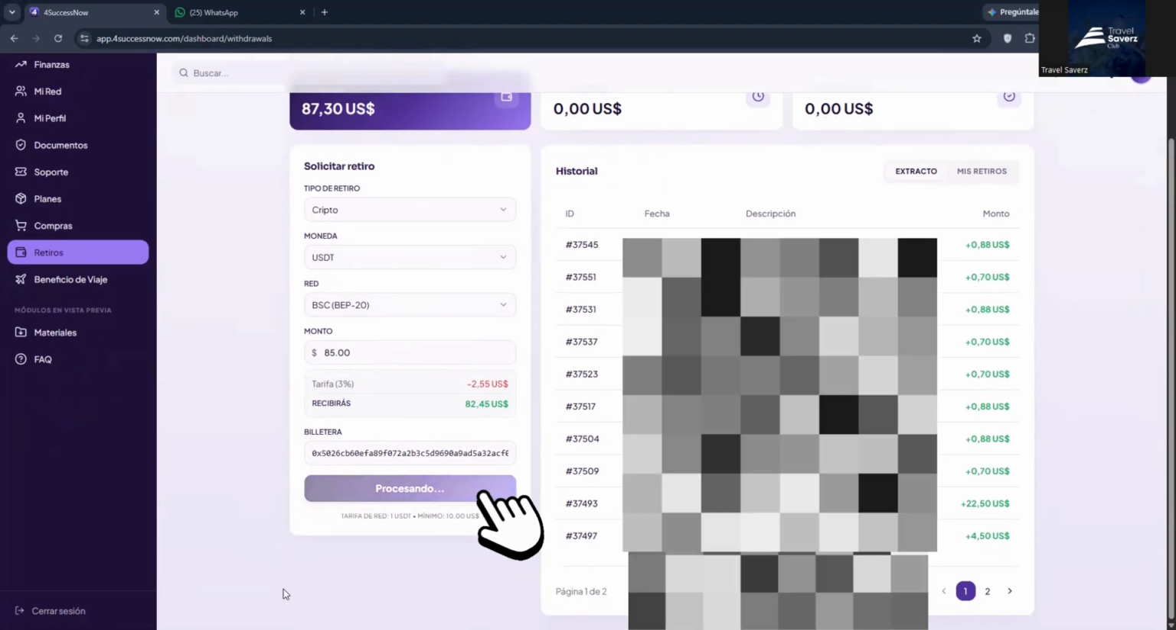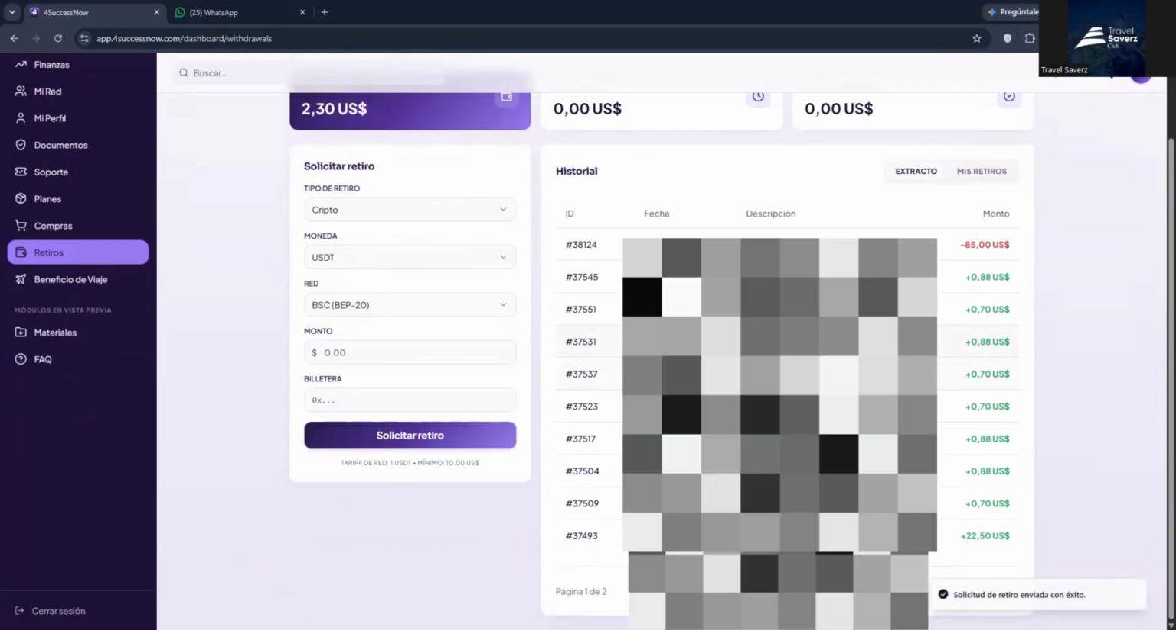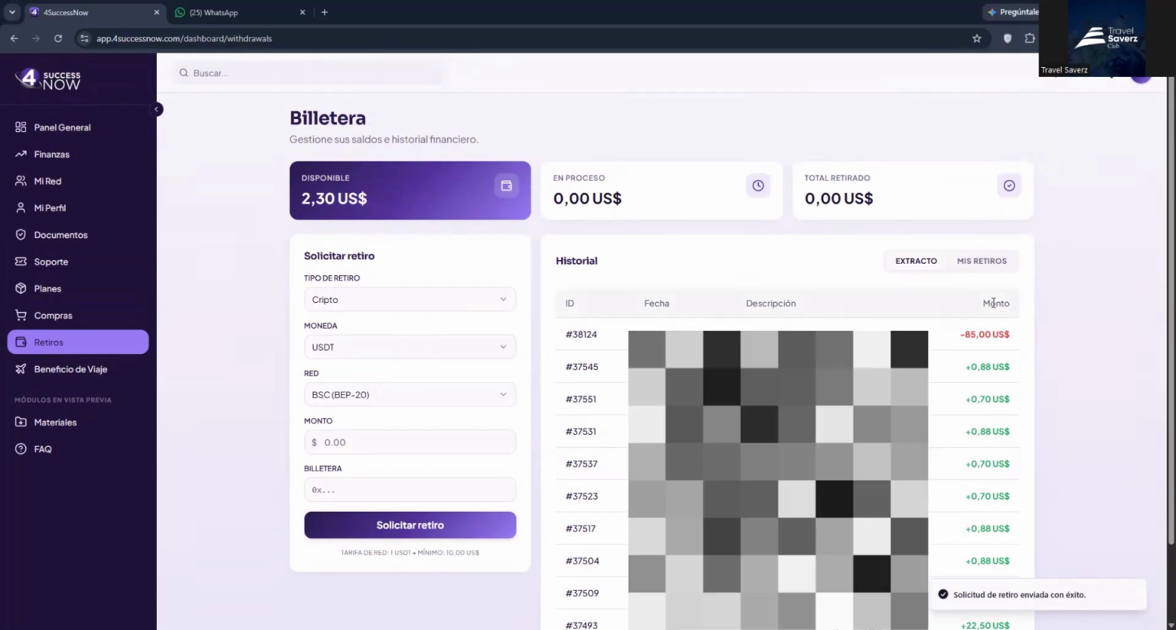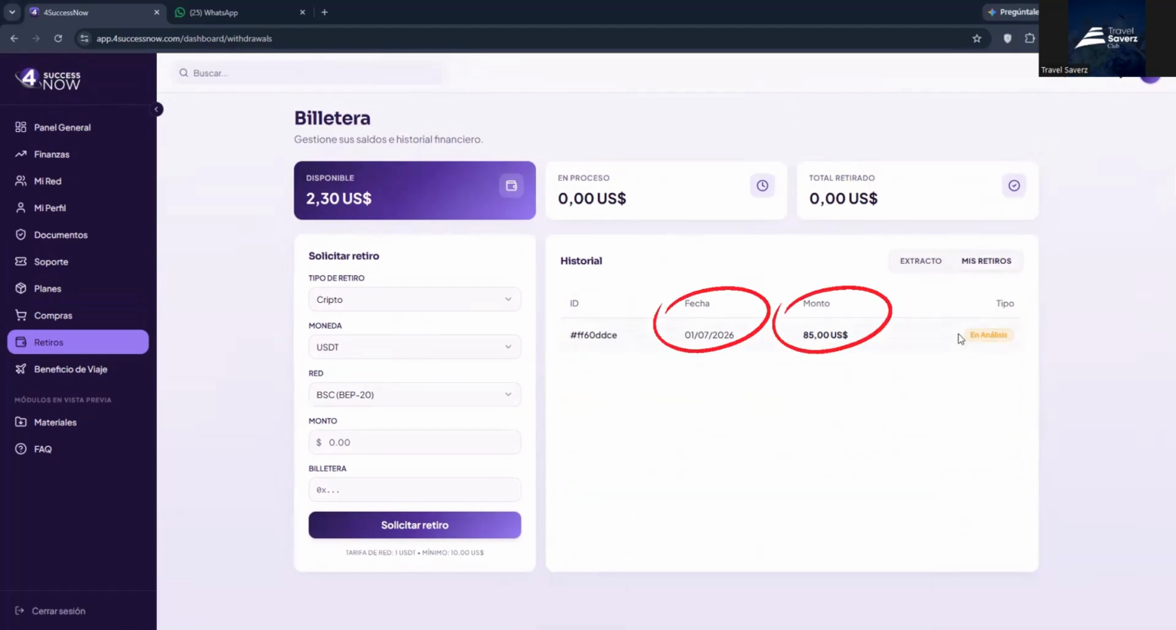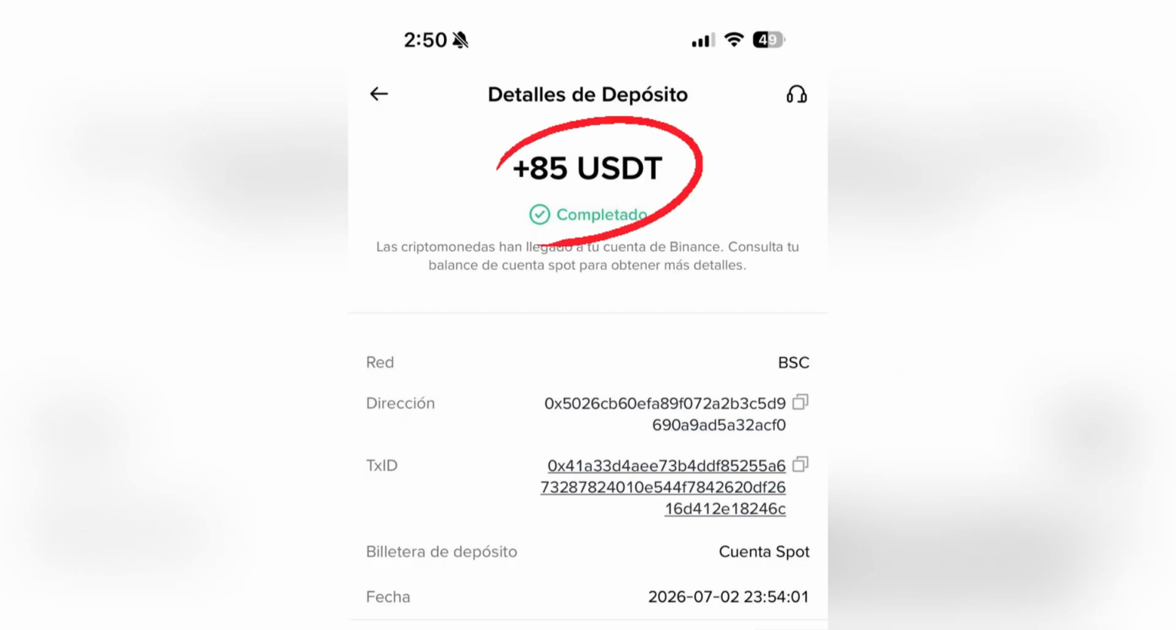On the right side, you'll see your withdrawal history. In this example, an $85 withdrawal was requested on July 1st, 2026. The following day, July 2nd, the funds were already available in the wallet. And that's how simple it is to withdraw your earnings with Travel Saverz.